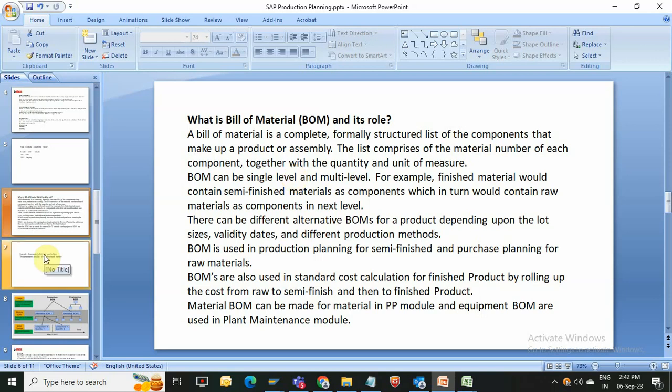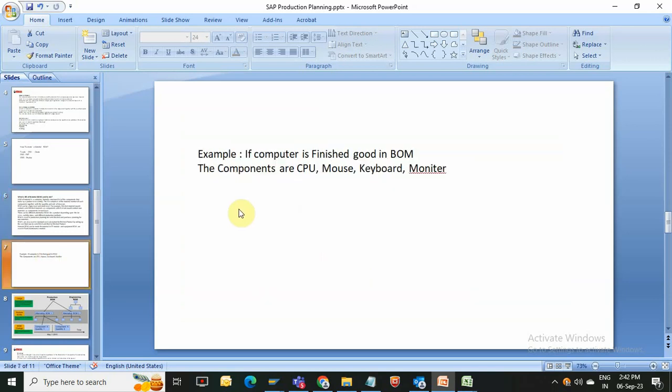For an example, if a computer is the finished good, it is the header material, and the computer's components, that are CPU, mouse, keyboard, monitor, are all in the component items of the BOM.